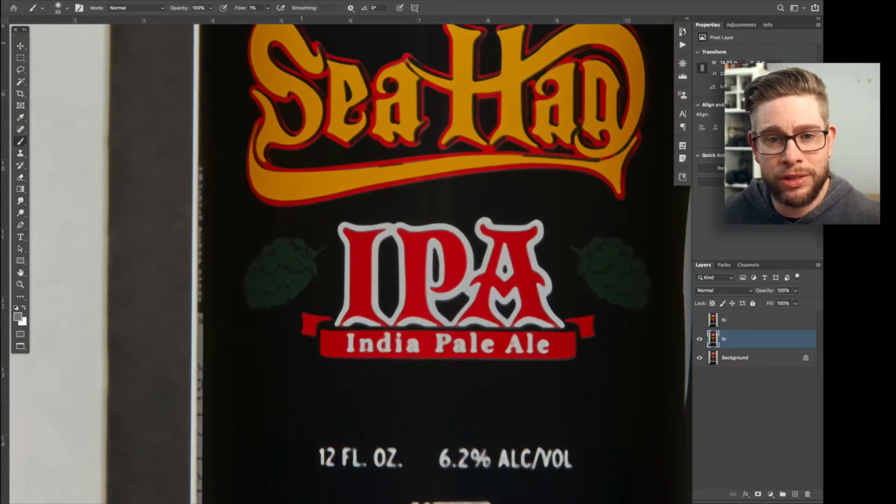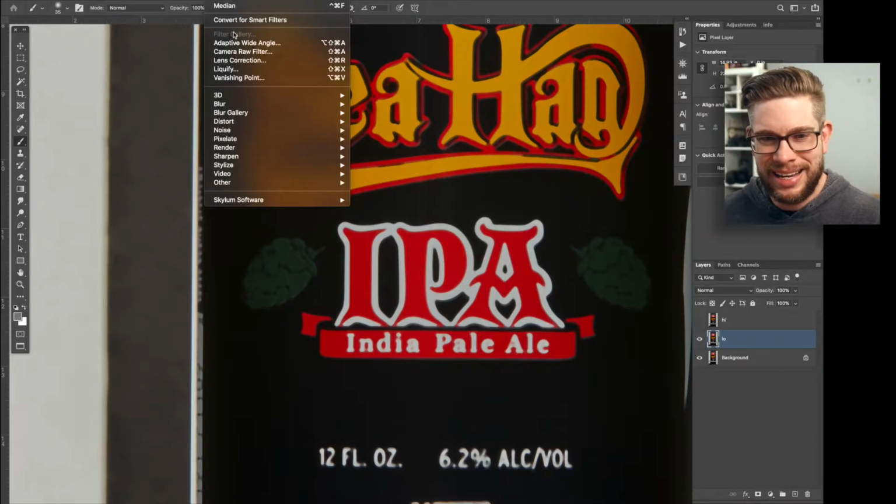Now the trick with using median is you want to apply it twice, because it's not a traditional blur. It blurs, but it doesn't do a very good blur.